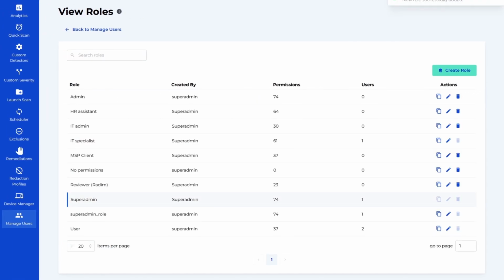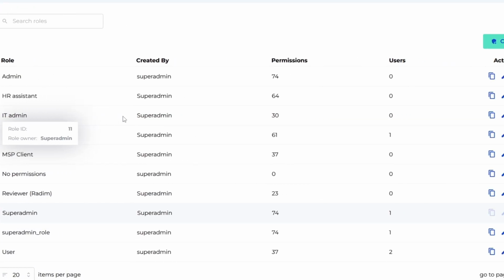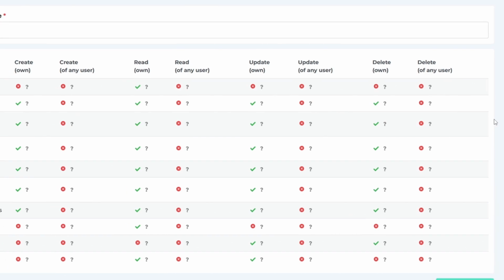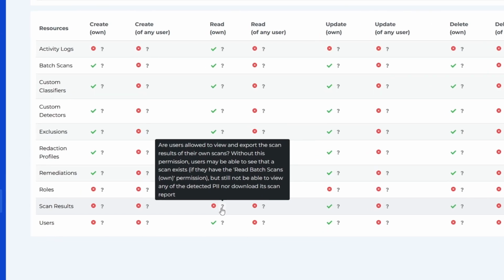Now let's look at another sample role, the IT admin. The idea here is that users with this role represent internal IT administrators who we want to manage our company's PII inventory. We want to give them access so they can create, launch, and delete scans, but not actually view any scan results. These admins shouldn't see any actual PII at any point, not even inside the scans they launched.